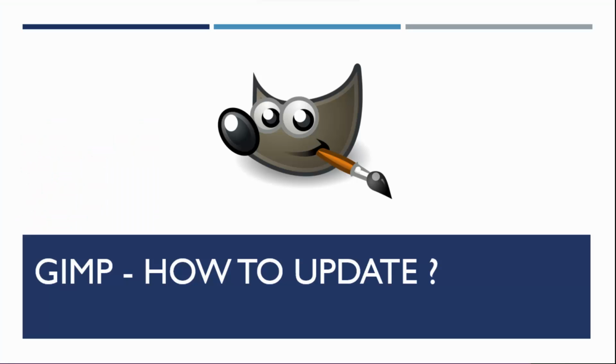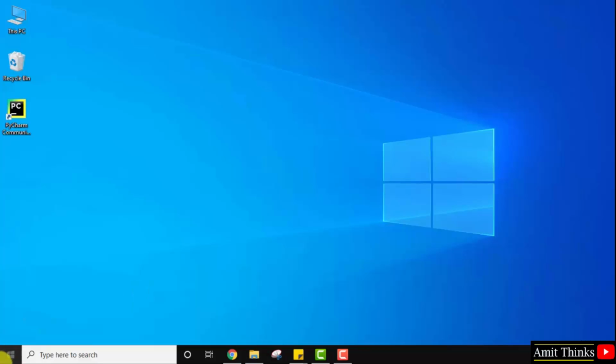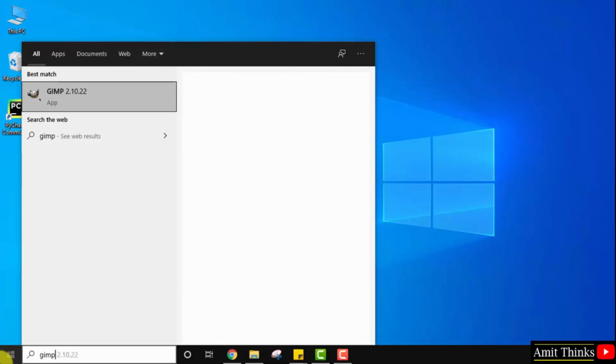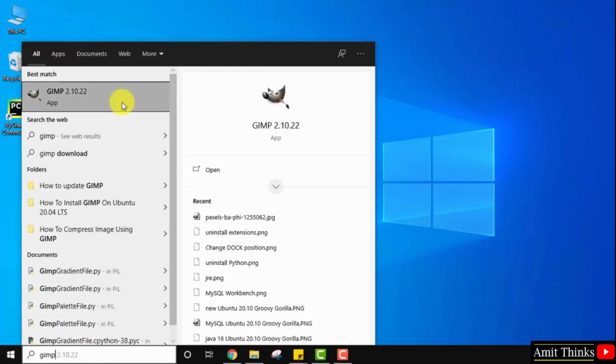In this video we will see how we can easily update GIMP. So let us see. At first we will open GIMP, go to start, type GIMP. Here you can see the current version is 2.10.22 which we have installed on our system. So GIMP is an image manipulation program. You can say an alternative of Adobe Photoshop.